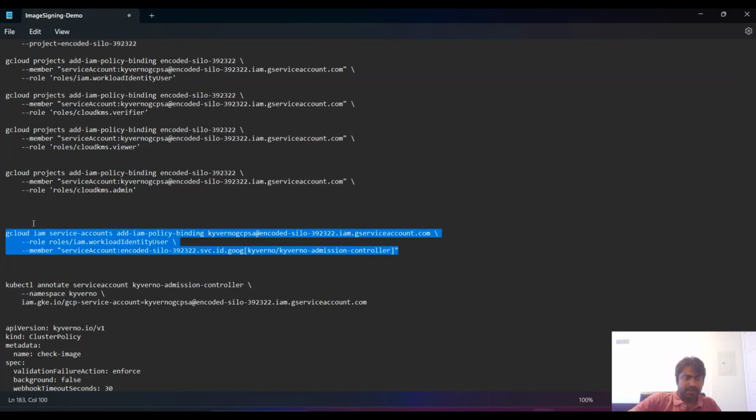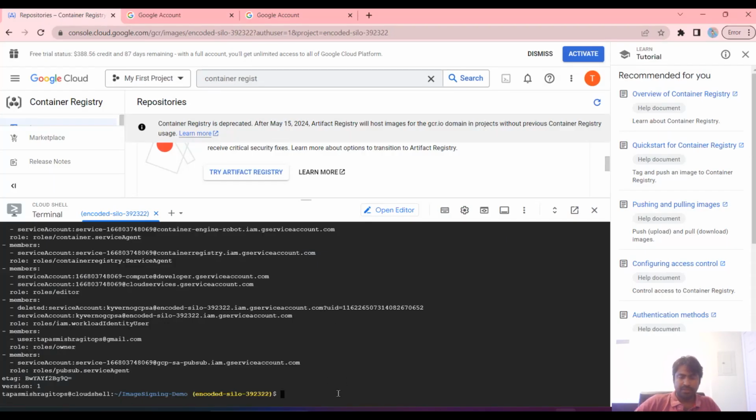In our case it is Kyverno. Kyverno is the namespace where there is one service account called Kyverno admission controller, which is generally used for the validation of the image. So let's start with this one first. We'll configure this one.